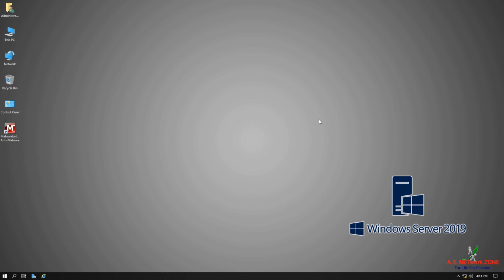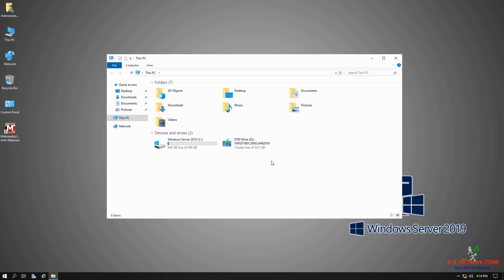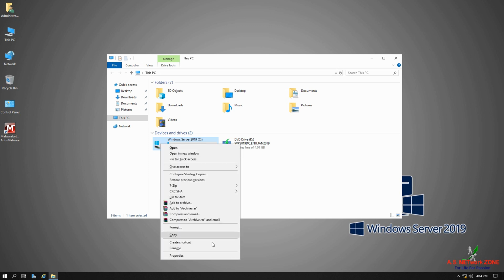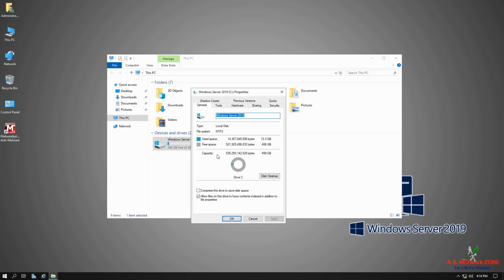We require 250 MB free disk space, and it should be an NTFS volume. Let us check that. Open This PC, and here in this server I am going to deploy Active Directory on the C drive. Here we have 486 GB free disk space, and let us also check whether it is NTFS or FAT. Right click on this drive and click on Properties, and here you can see your file system type is NTFS. So it means here you can deploy Active Directory Domain Services. Close this.